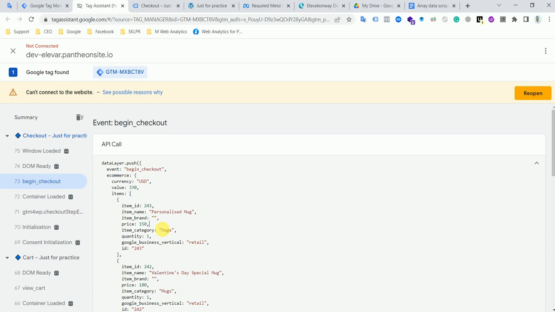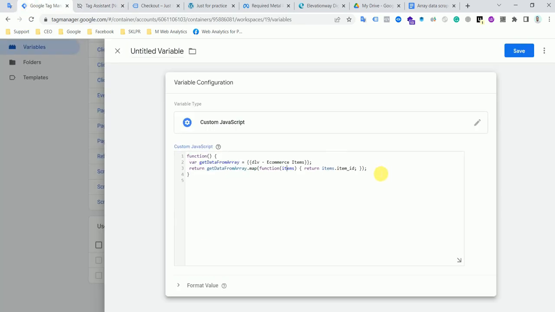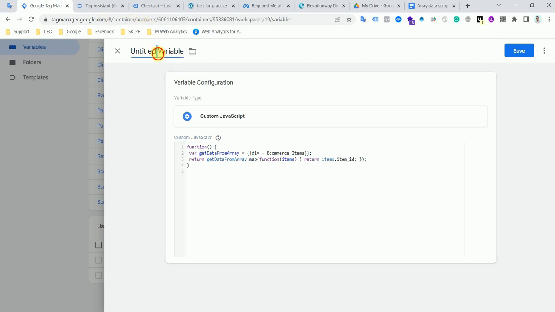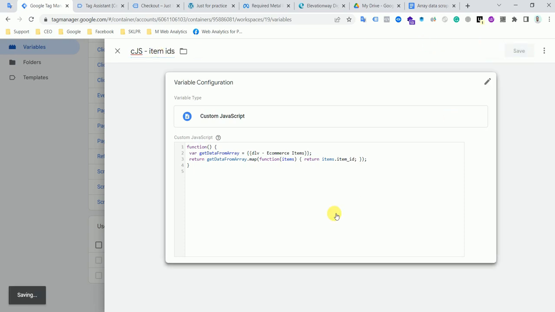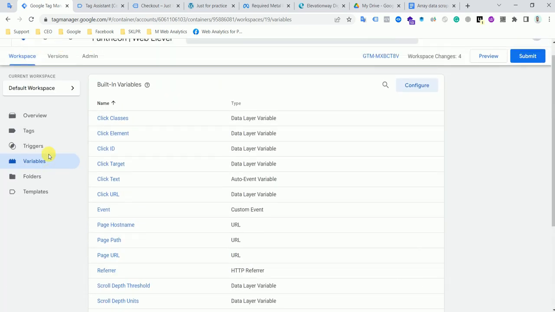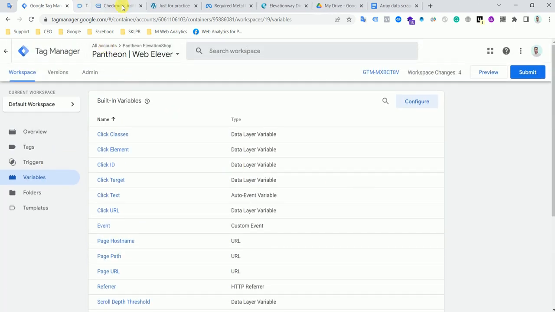So now what we will pull is the item ID. I will copy the item ID and just replace it in there. I have already placed it in. So it will work for a dynamic array item ID. Now the name will be CJS item ID. Just save it, and now we will check it from preview mode, to see whether this works or not.